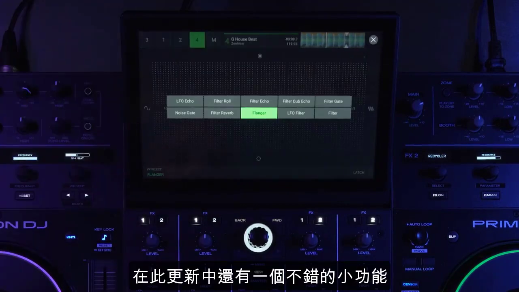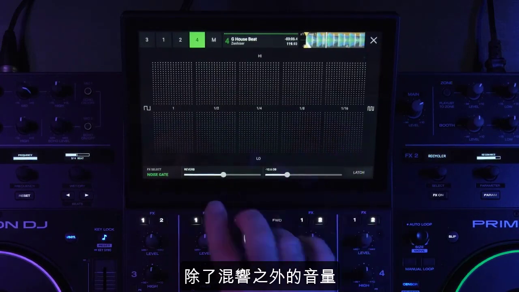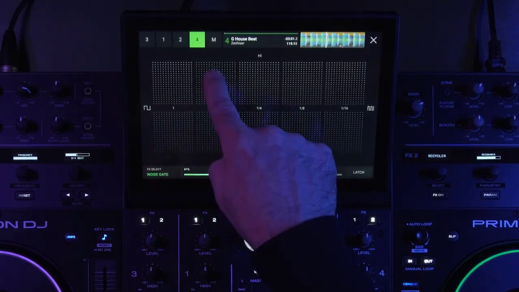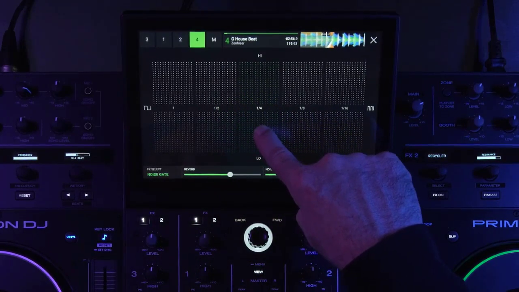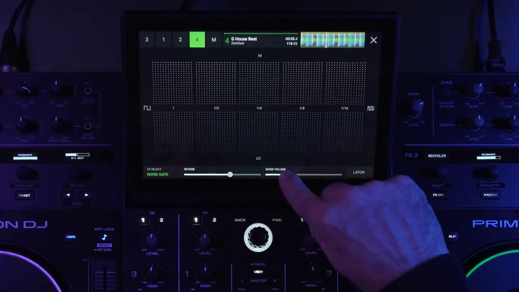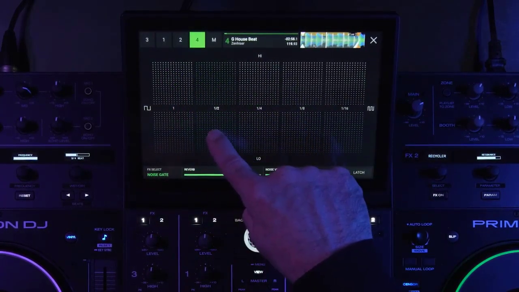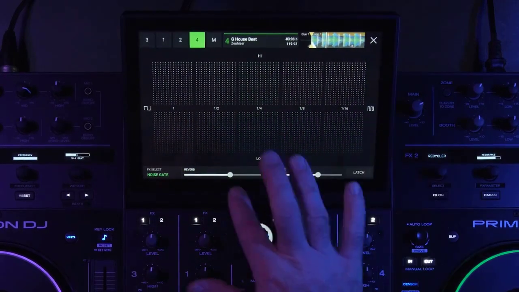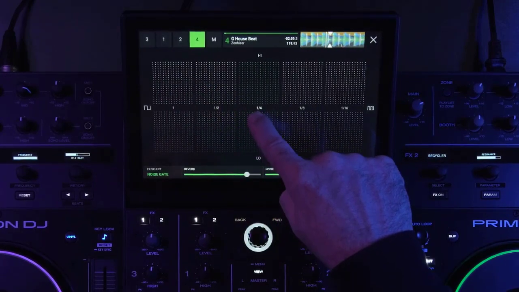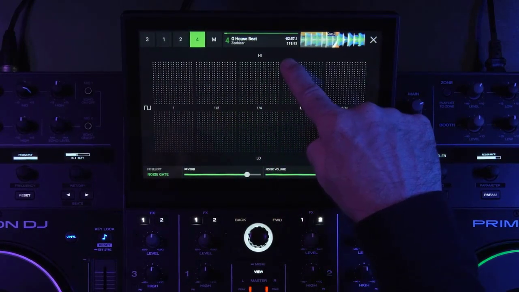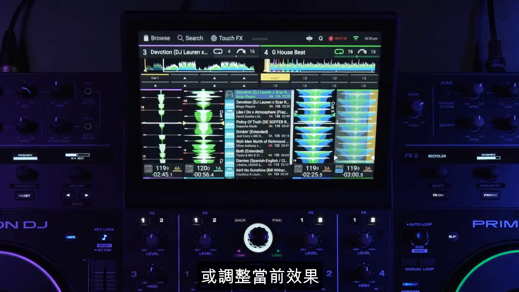Also, in this update, there's a nice little addition added to the noise gate, so you have control over your noise volume in addition to the reverb. So if you just wanted to go super loud on your noise, you can adjust your reverb or both. So that's a nice little effect added, or adjustment to a current effect.